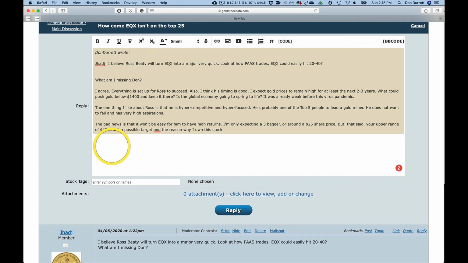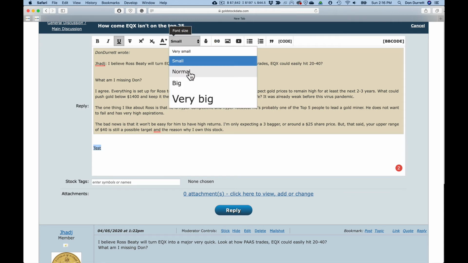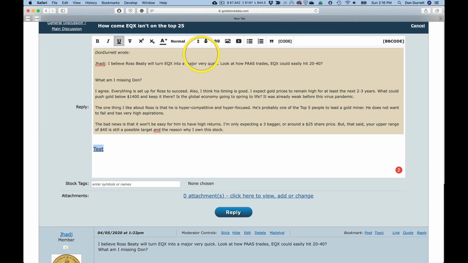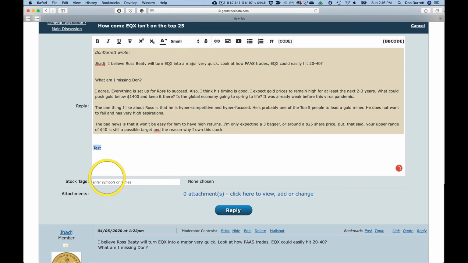Now, here we have bold, italic, underline, strikeout, superscripts. You can type something in here, test. If I highlight that and I put underline, it'll put an underline. And then I can change the font, normal. A lot of times I'll change it to normal because I think small is too small. And then the remove format, that'll take it away. So if you have something that's formatted, that'll remove it. Now I can put it back to normal.